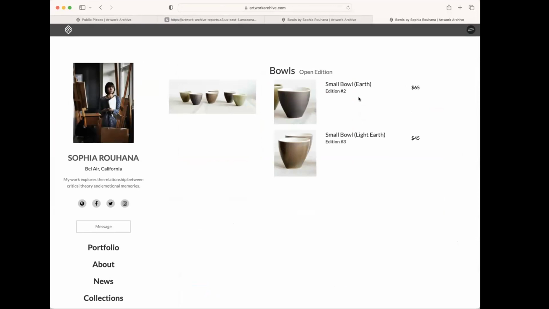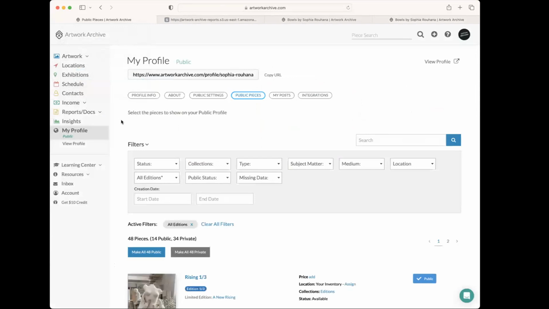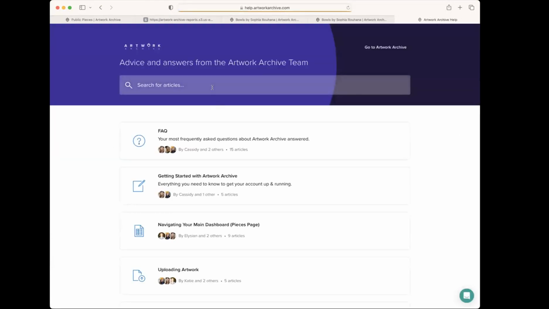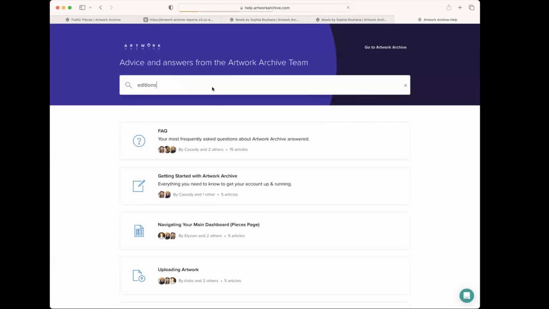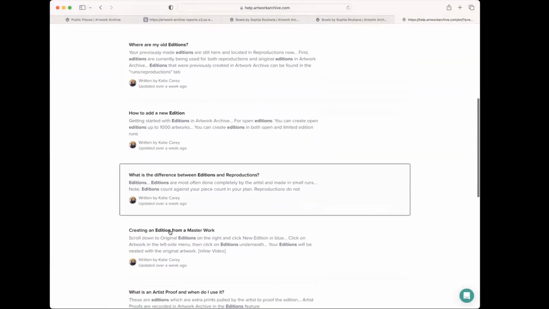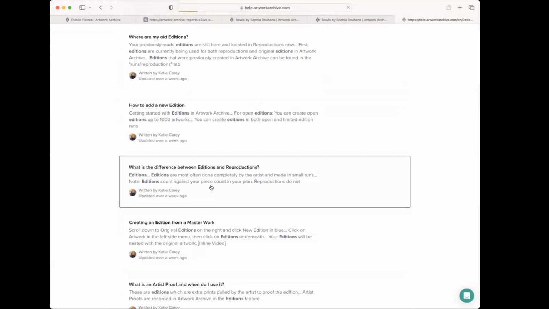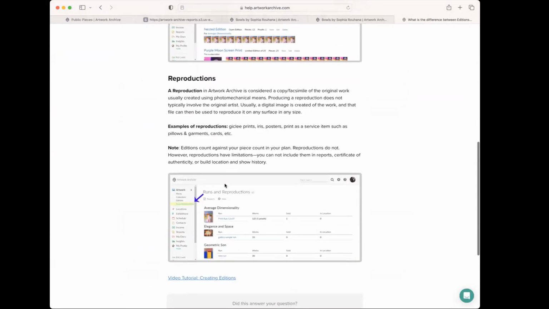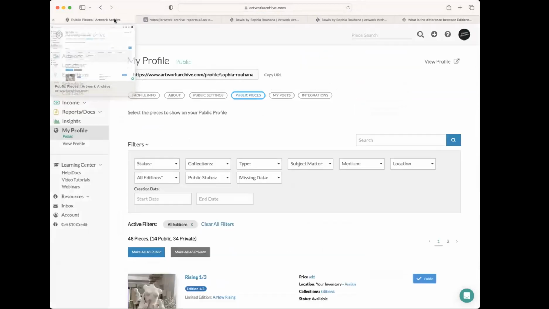So that was a lot of information that I just walked through, but I really hope that you feel more comfortable deciphering between when to use editions and when to use reproductions. And of course, if you want to keep learning, we have so many resources available to you in the form of our Learning Center. Here you can find help docs, video tutorials, webinars. I'll click into the help doc. If you're looking for a step-by-step guide on editions, here are so many articles for those specific cases. If you want to remember the difference between editions and reproductions, we have these help docs available to you at all times from within your Artwork Archive account.